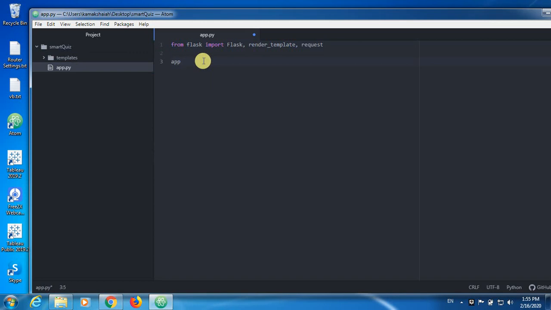So initialize the app by writing Flask, name. This is how we define the application. Now I'm going to create a route, app route. This is just a URL for the browser. So we are going to use this here. This is just going to be like this.